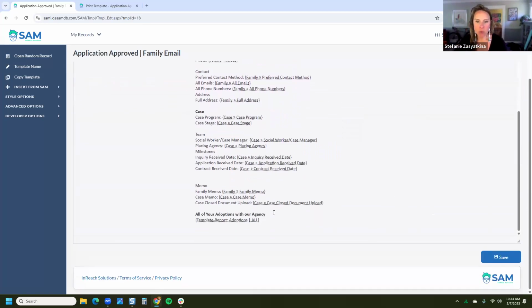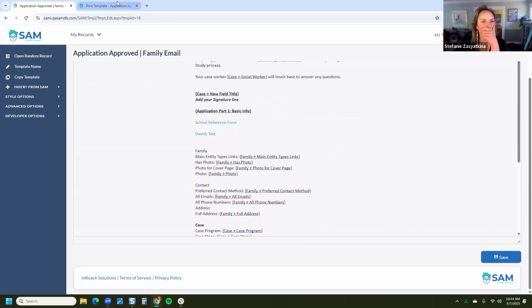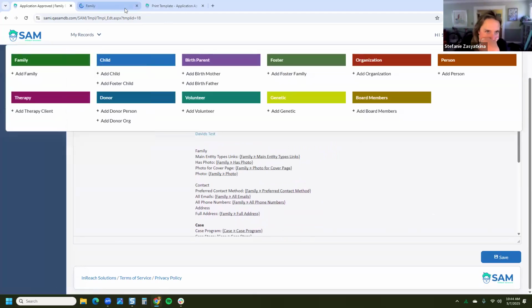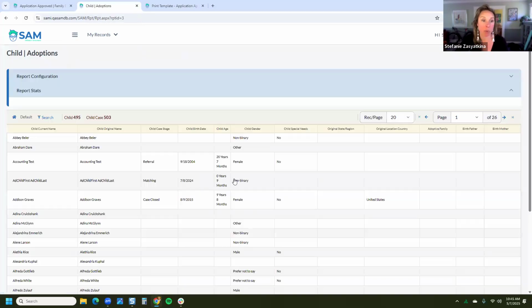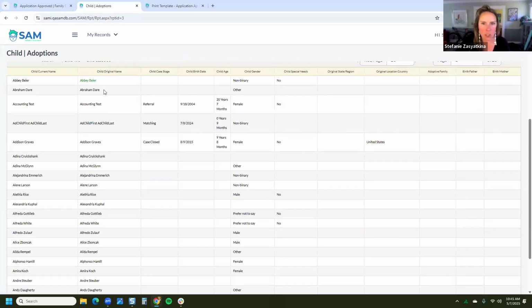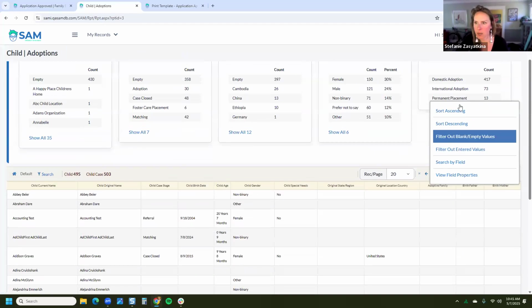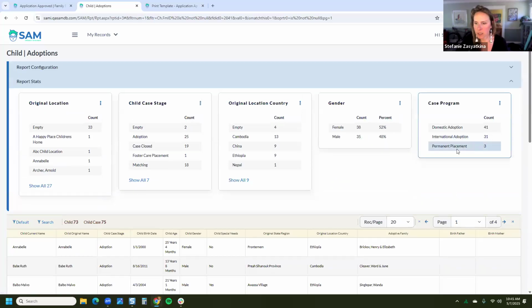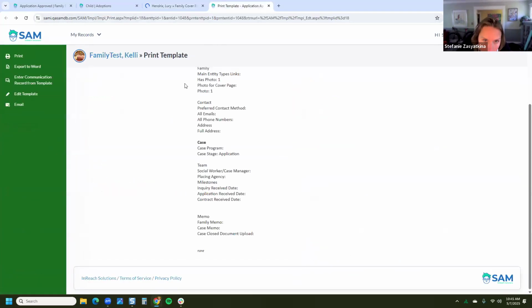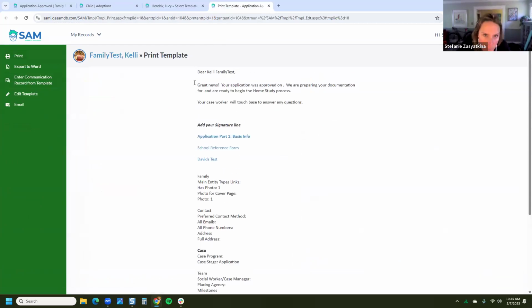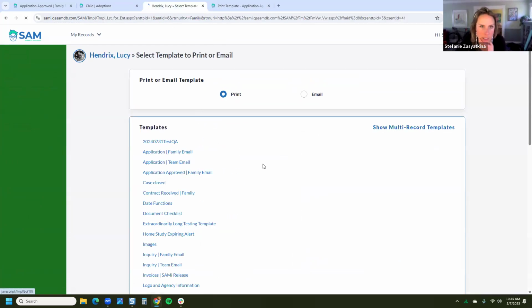Let me also grab, so where do I want to go? I want to go to a family that has an adoption. Nope. Let's go to this. Child adoption should get me to a family that has an adoption, so I can pull that specific family. Current adopted family. Let's go here. Filter out blank. Great. Okay. So Lucy, I'm going to go to the templates. Oh, this is the application approved template. It's not telling me that, but here.